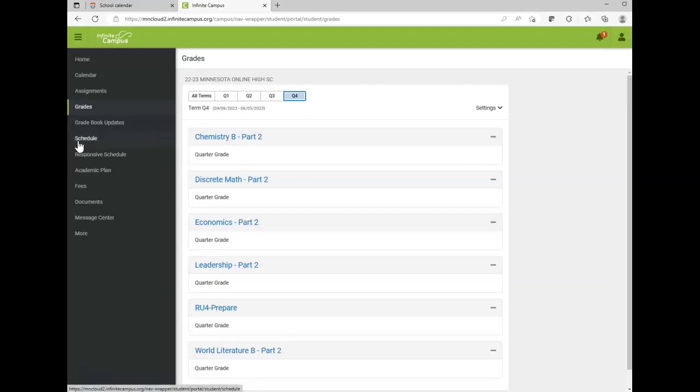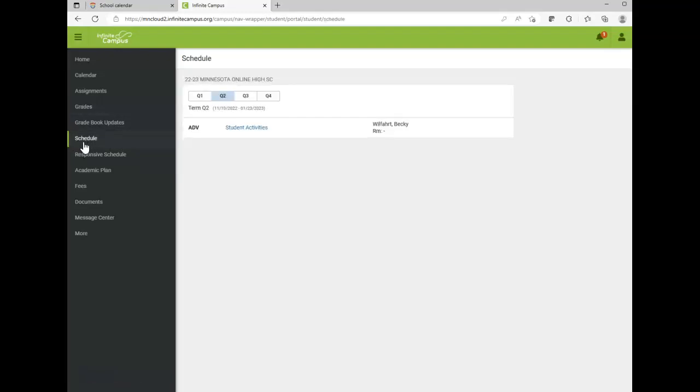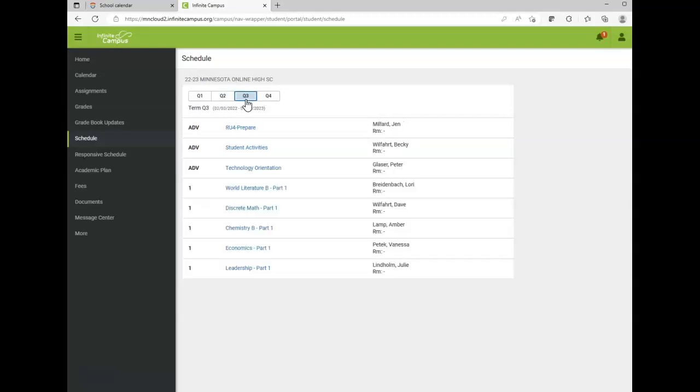Then you can look at schedule. This is going to be one of the really important things. Okay, sometimes students forget what their schedule is, aren't sure which part of a class they're supposed to be taking. So you come in here in Infinite Campus, click on schedule, and then make sure that you're looking at the correct quarter. Okay, we're going to be starting quarter 3 in this case. So we're going to click on quarter 3.